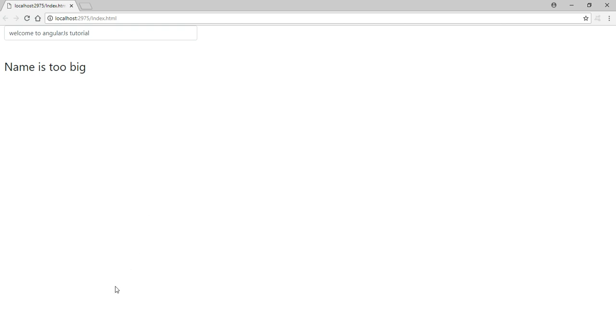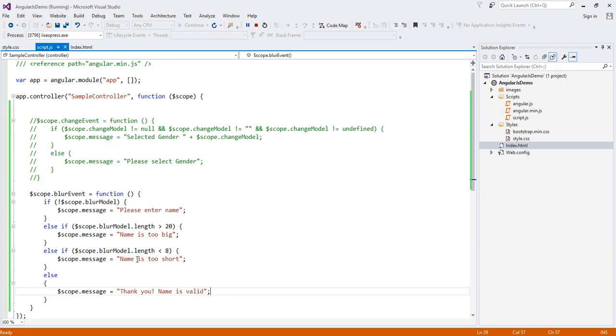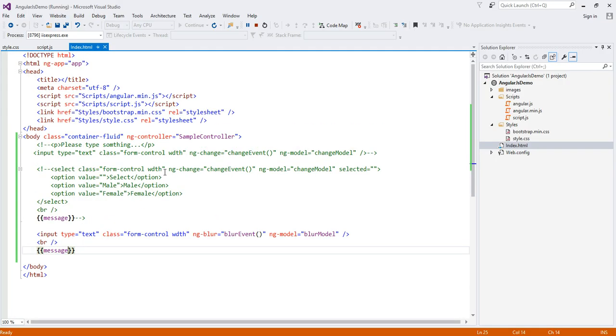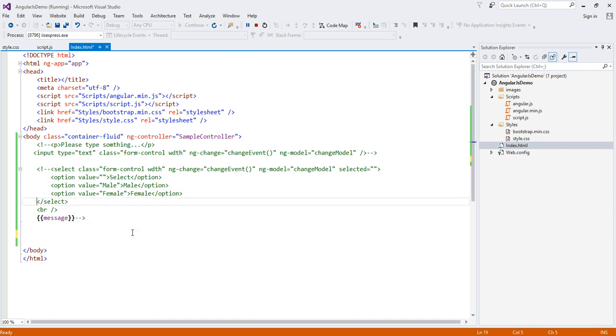Let's see another example with a drop down list. Get rid of this text box. I'm using the same example that we just worked on. So I'm changing ngchange to ngblur, blur event and blur model. Whenever we select gender from the drop down list, it will not be affected. When the drop down list loses the focus, this event will be fired.